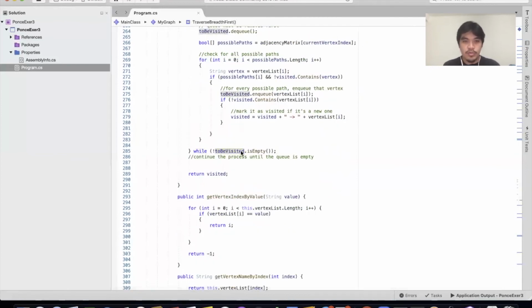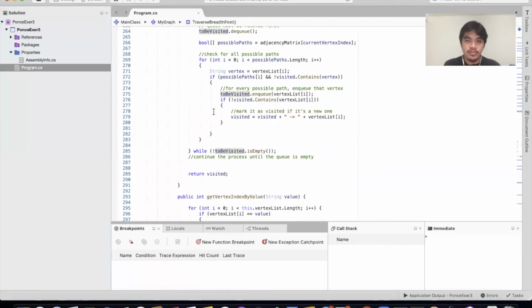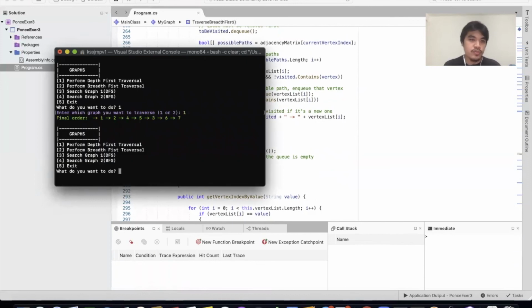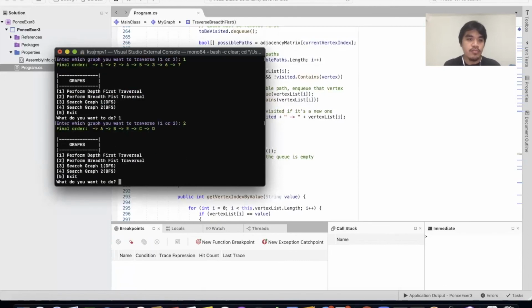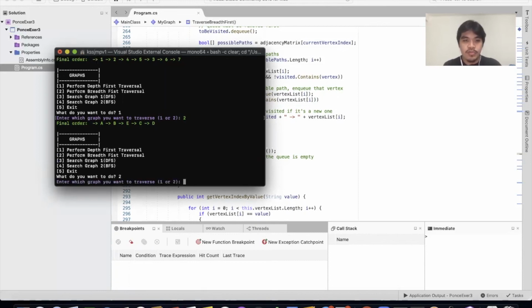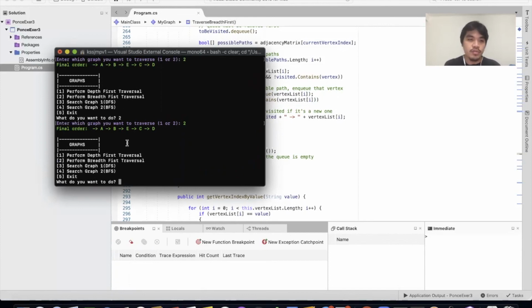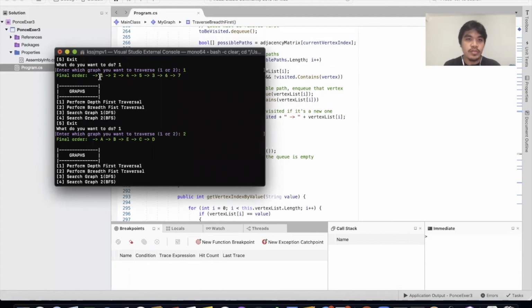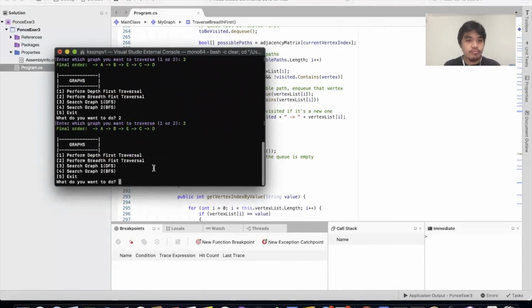For the demo, very quickly, since we don't have much time, I'll just perform a depth first search for the first graph, and breadth first search, depth first search for the second one, and then maybe a simple breadth first search traversal on the second graph. Here you see the order of the output is like this for depth first search, and this one for the breadth first search.